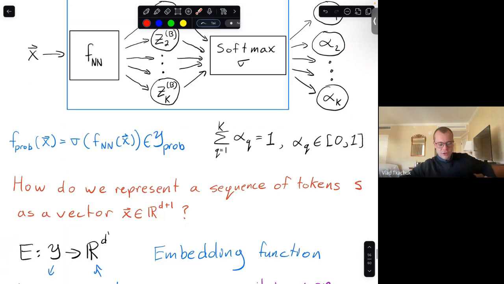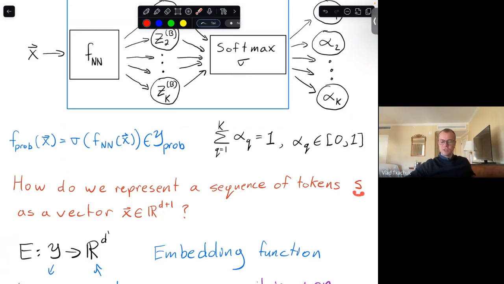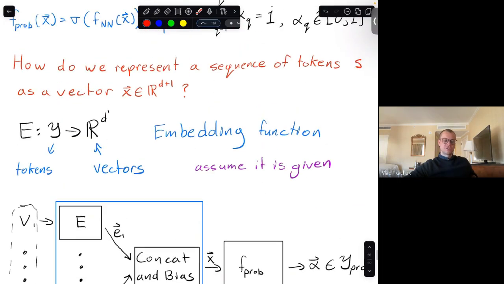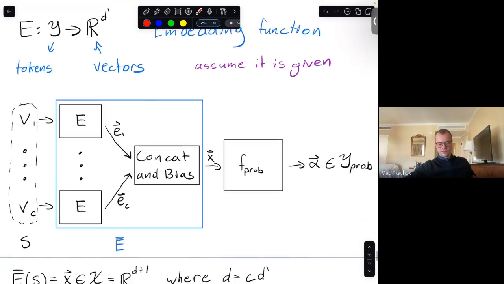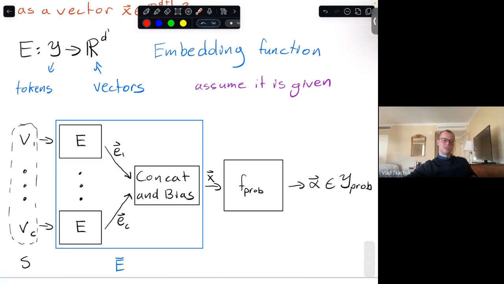The last thing to address is how do you represent a sequence of S tokens, which is a sequence of S discrete objects, as a vector. And the key idea here is to just map each token, which is just a discrete object, into a vector. And we're going to call this dimension d prime. If you can do that, then you can map each token in the sequence to a vector. So you push each token in the sequence through this embedding function. So you have a sequence of C tokens. You then get C embedding vectors. And then what you do is just concatenate them into one giant vector. So that's this concat and bias thing.